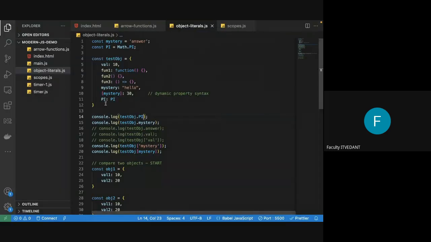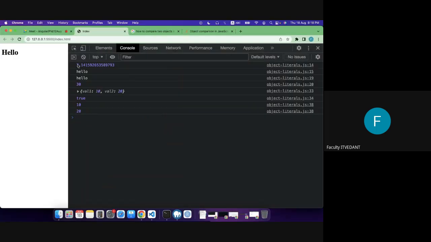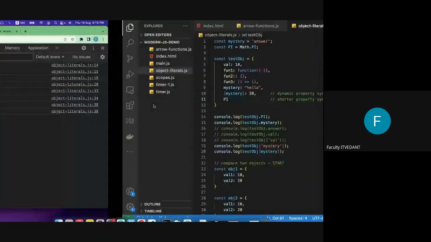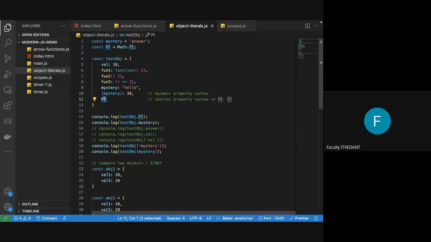But if you have the same key and the variable name is also the same, you can just omit this part. This is called the shorter property syntax. If you write it like this, it will also work and give you 3.14159. This is equivalent to doing pi colon pi. So if the key name and variable name are the same, you can directly omit the value part. Okay, got it?